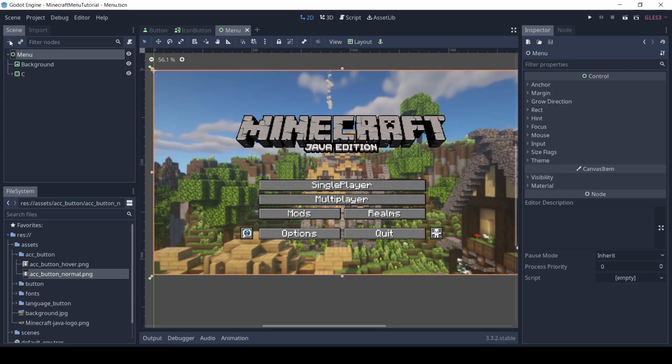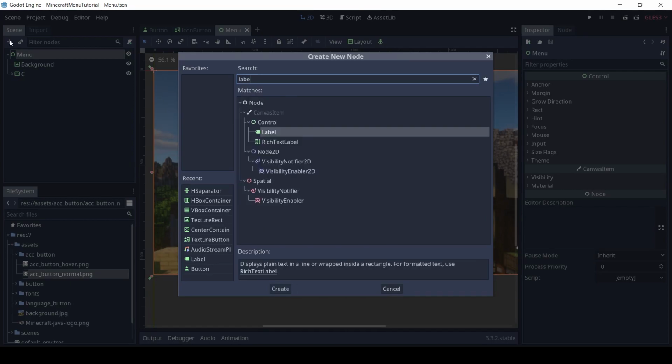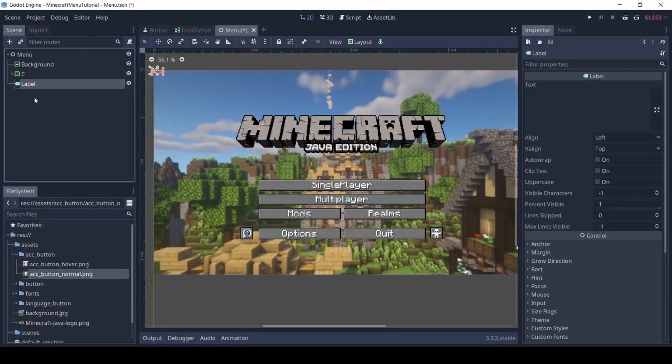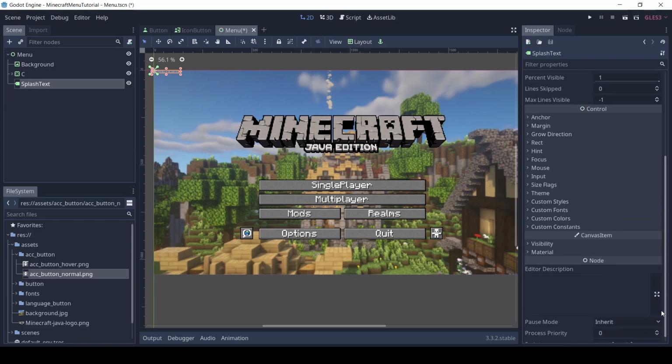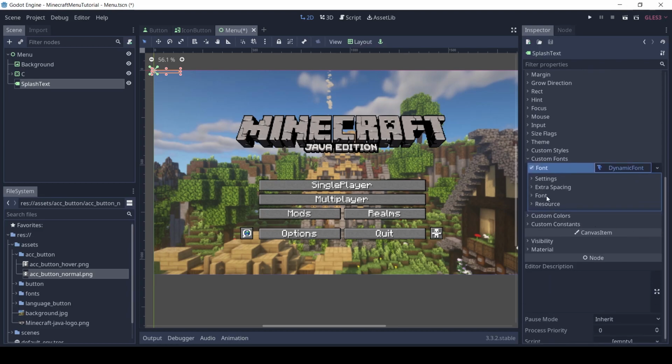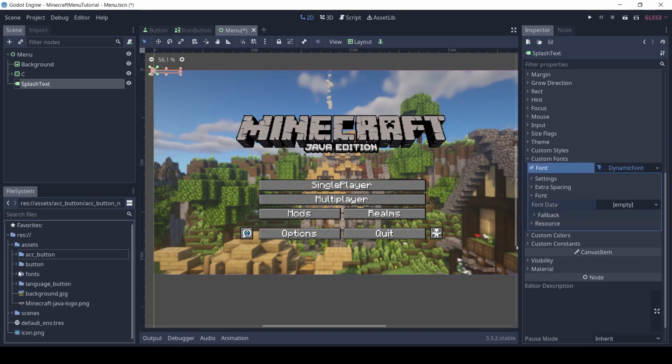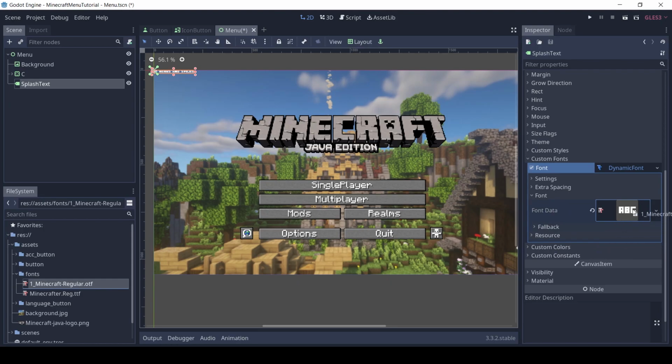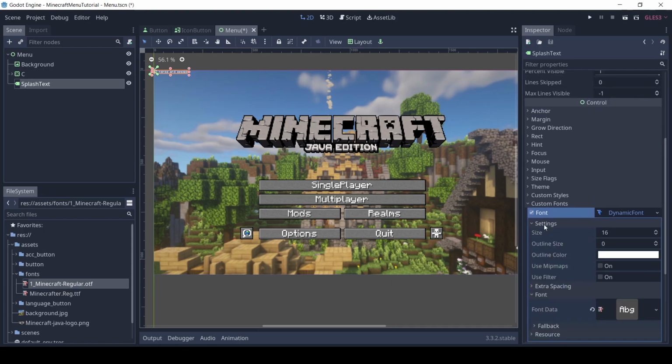Click on the menu node, and add a label. Rename it to splash text. Set the text to something. In the custom font, choose a new dynamic font and drag and drop the Minecraft regular font to the font field. Set the font size to 48.